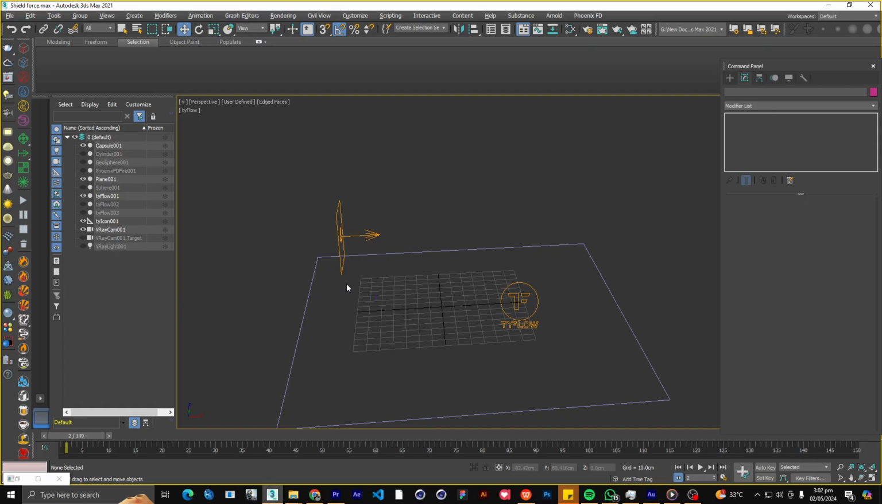Hi guys, what's up? So today I'm going to be showing you another interesting effect. Today we're creating the force field shield effect using 3ds Max and Tyflow.